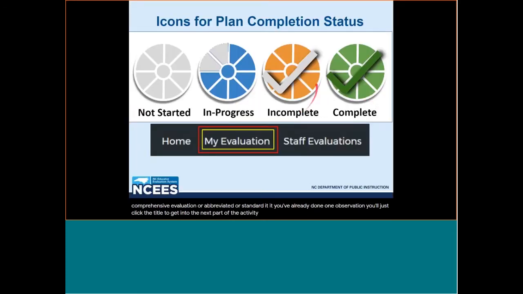And just to review some of the icons you may see in your activity: if you've not started an activity, it's got the gray flower, which means not started. Once you've put it in progress, it turns 3/4 blue. Once you've completed an activity, it turns green with a green check mark. If somebody has to reopen the activity for editing, it will turn orange, which means now it's incomplete. And you must correct whatever it was reopened for, add to whatever it was reopened for, and then you can recomplete the activity.